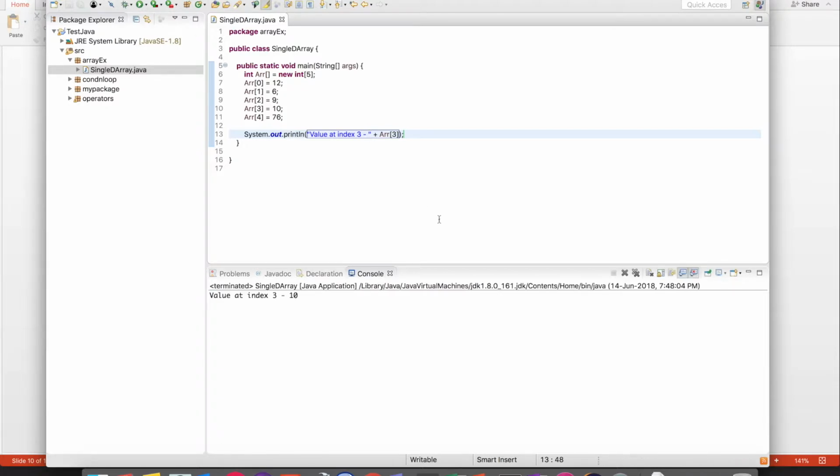So if you know the index that you want to get, then you can just directly mention that. But let's say that you want to display all the values that are inside that array. So what you can do for that, you can use a for loop. We have already learned how to use for loop in Java. So let's implement that here.